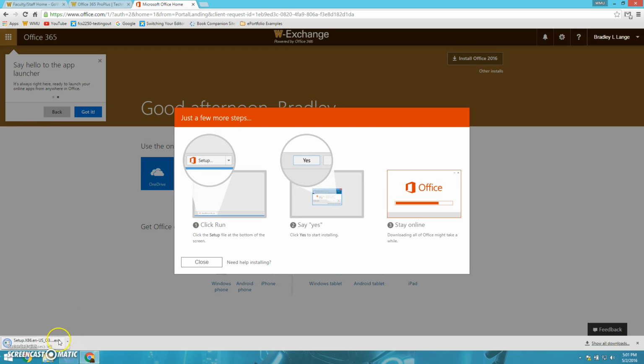Now, if you notice in the bottom left-hand corner of my screen, I have a download here. Again, I'm using Google Chrome. That's where my downloads go. So if you're using a different browser, go ahead and find that location there. It kind of gives you some instructions here. Just a few more steps. Click Run, say yes, stay online, and so on.